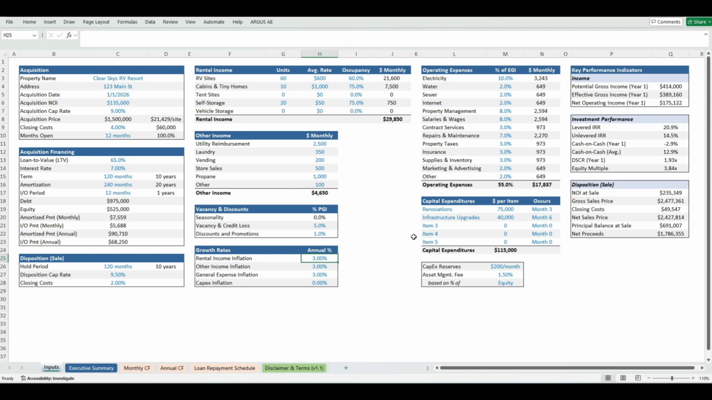And then you've got your growth rate assumptions, which these apply to each clearly marked section. So rental income applies to the top section, and then other income inflation. And again, since I'm assuming that I'm improving this park after buying it, I'm going to assume that those inflation numbers are higher than the general expense inflation number, which is 3%.